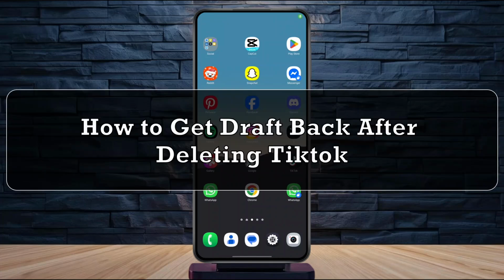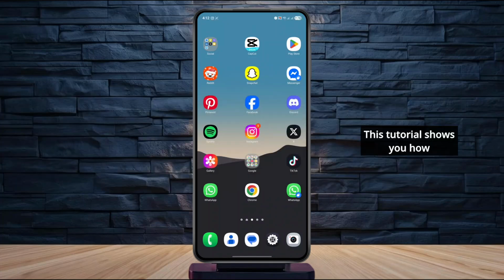How to get drafts back after deleting TikTok. This tutorial shows you how to recover your lost drafts through TikTok support. First, open the TikTok application on your Android device.